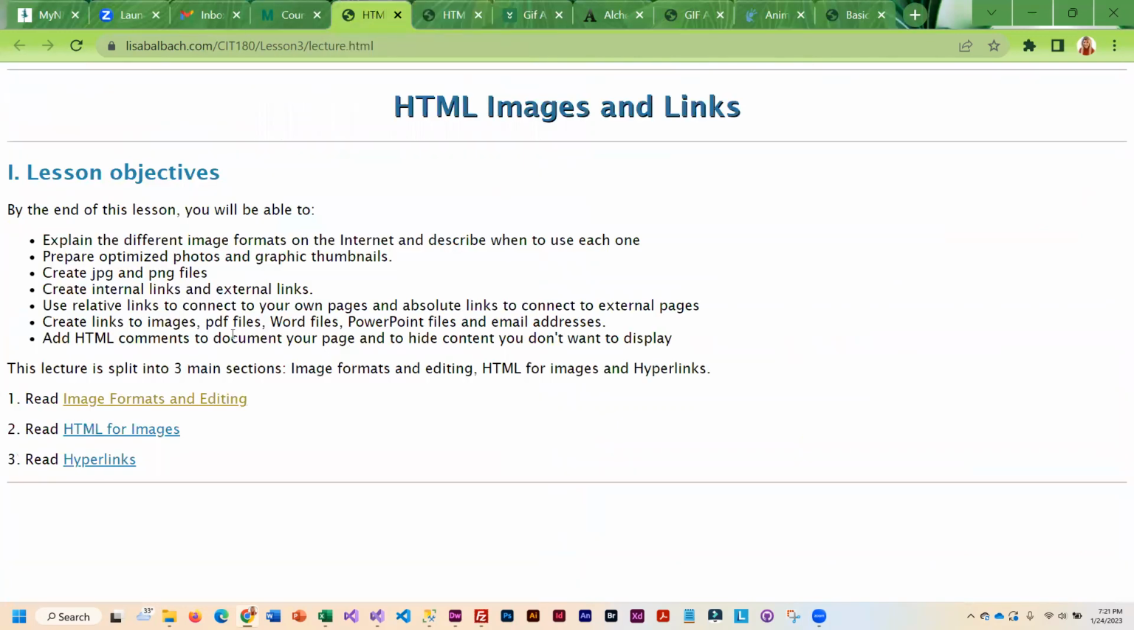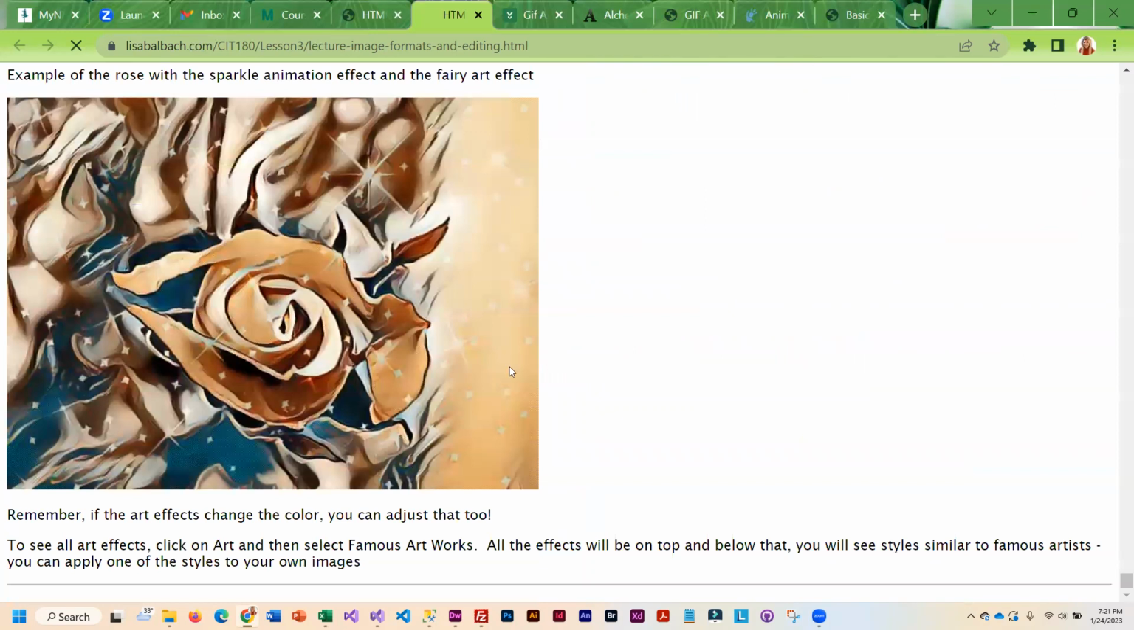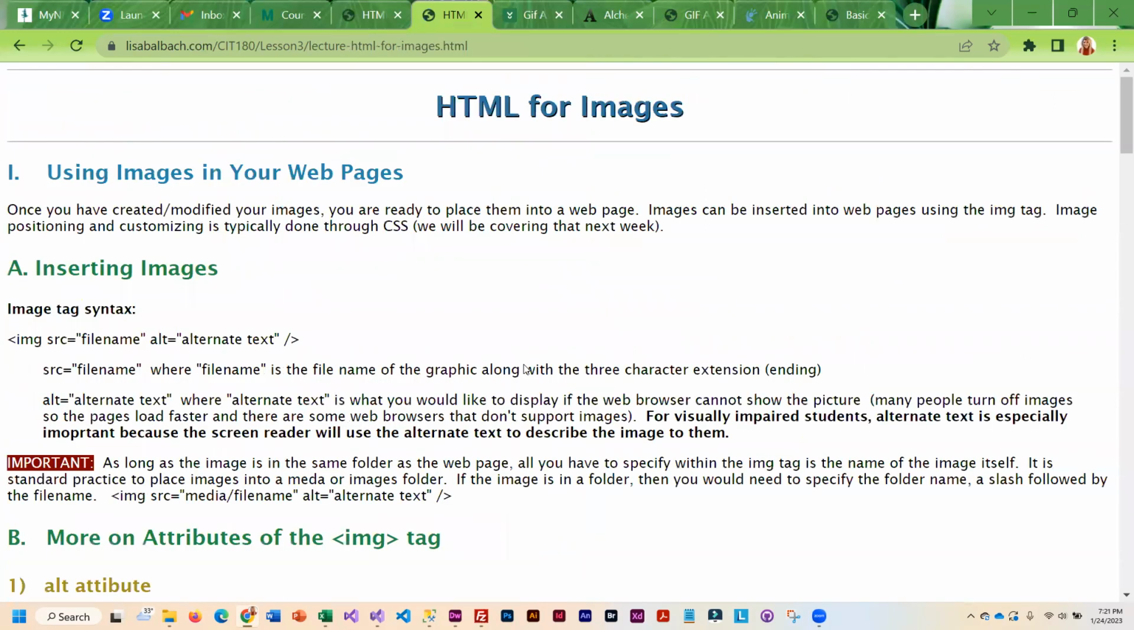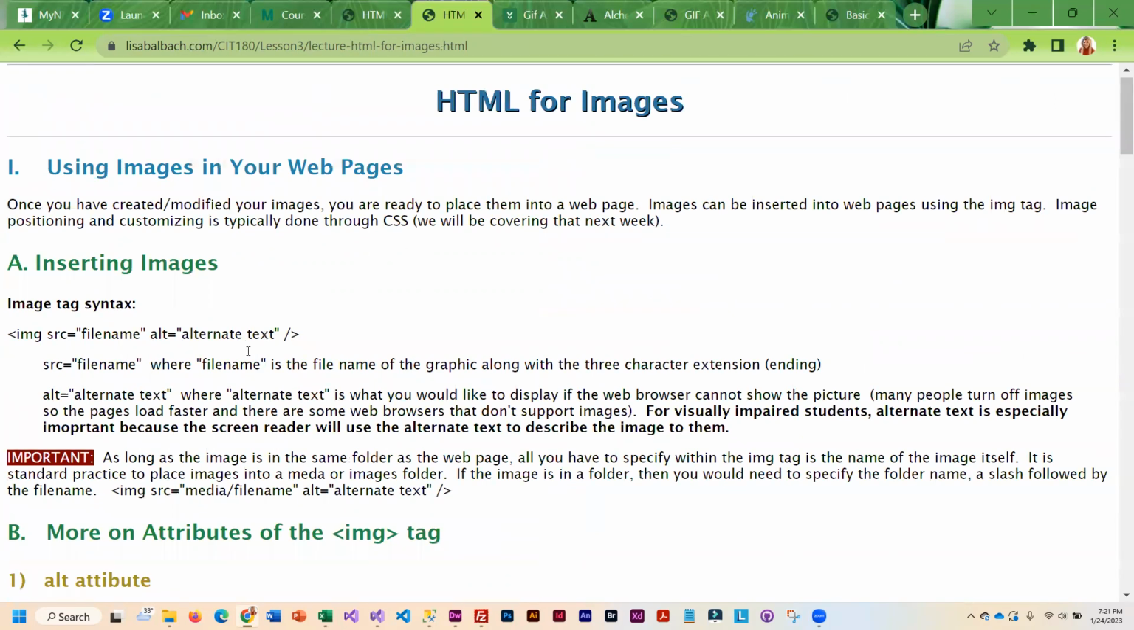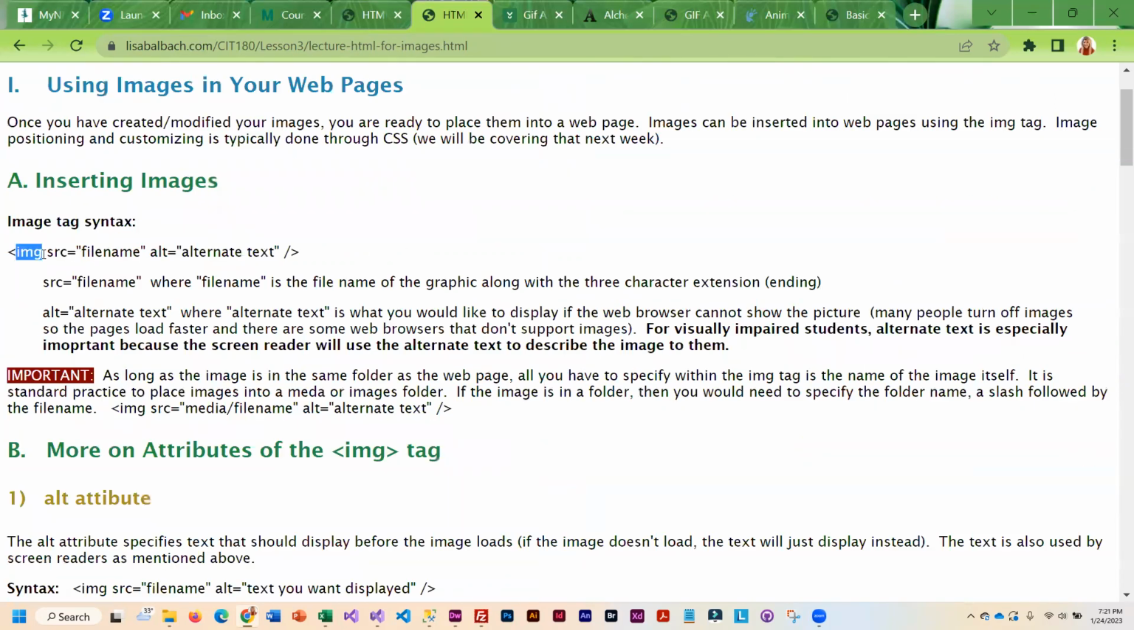And then once you are familiar with editing images and the different formats that we are going to be working with, then we get into, well, how do I put an image into my web page? So we cover the HTML for images. And it's actually fairly simple. We're going to use the image tag. It has a source attribute that says the name and location of the image file.